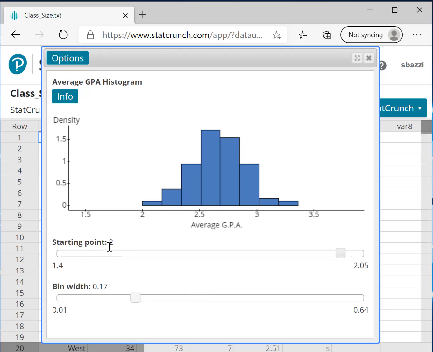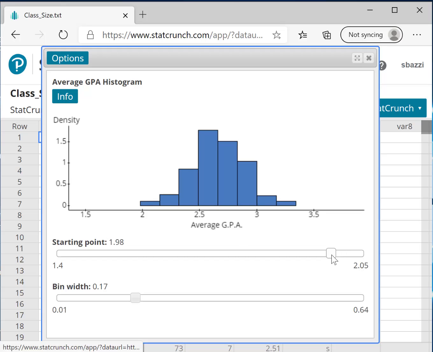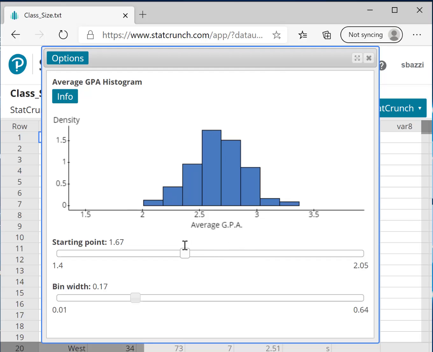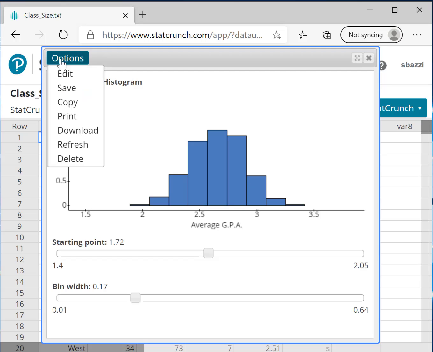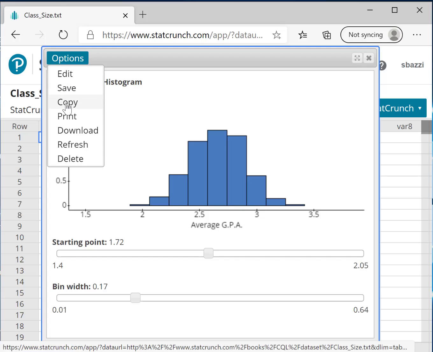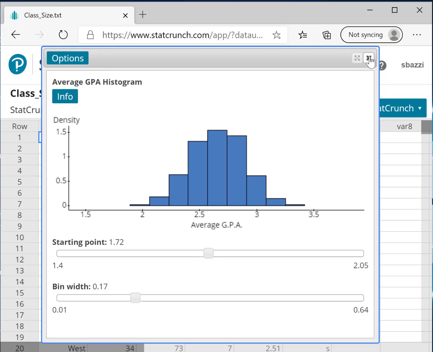Even if I ask you to start at a different starting point, you can select it from here. Here we started at 2. If I want to start at 1.5, I could do that, watch. And look how the shape of the histogram changed. So I'm asking you to create a histogram and then comment on the histogram. What does it look like? A bell-shaped, skewed right, left, etc. Now to copy and paste the histogram, you can do a copy from here and then paste it into your Word document.